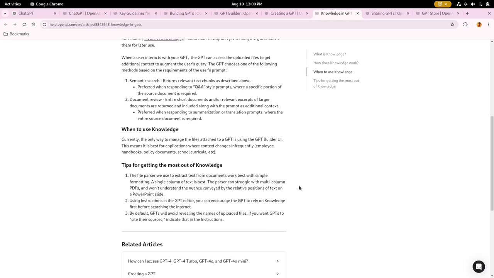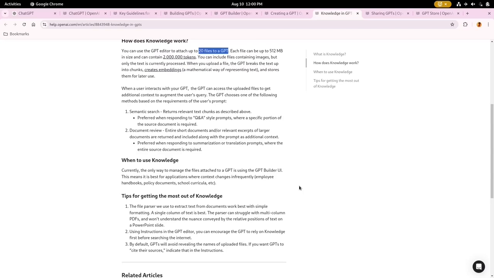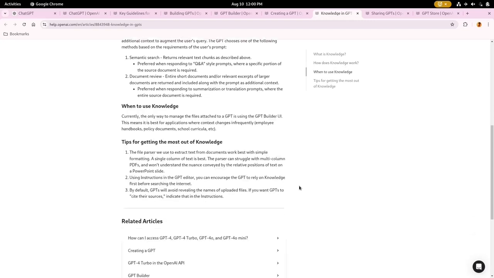The thing about it is that although it's written there saying that each file can be up to 512 megabytes, in practice, ChatGPT, as of August 2024, is not going to allow you to upload a file that large into the web-based version of ChatGPT.